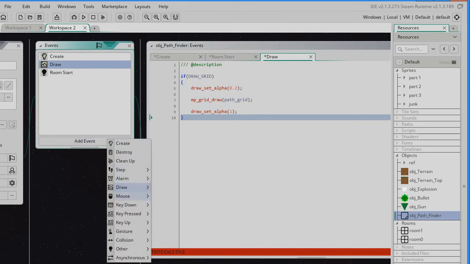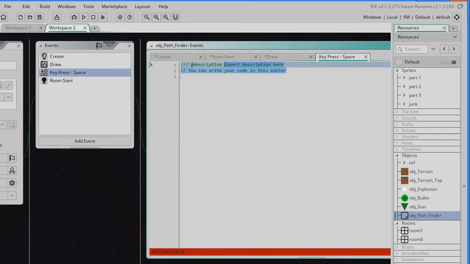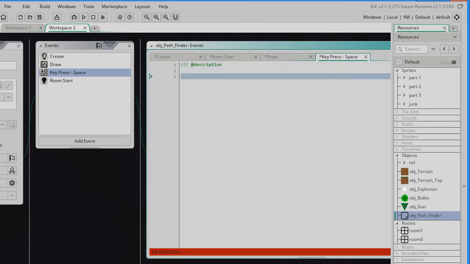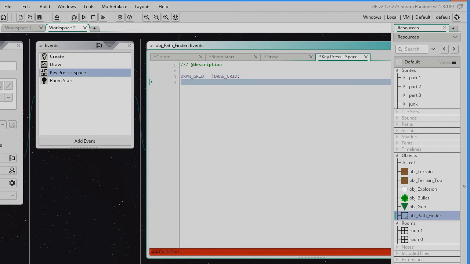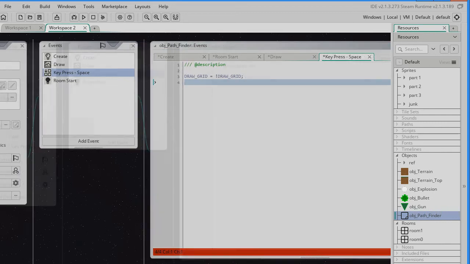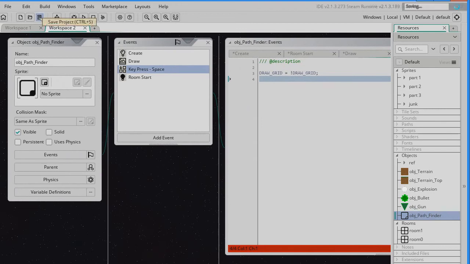Now I just need to actually toggle drawing this on and off. So I'm going to add an event, key pressed, and space. Anytime I press the space key, I want to toggle drawing the path grid on and off, and that's really easy to do by just saying draw grid equals not draw grid, and that just toggles your boolean value. So hopefully if I save this and run it, it'll work. Okay, here we are with the gun at the top and the terrain, and if I hit space, we'll see that all these little red squares, that's where the pathfinding won't let you go, and all these green squares is where it will let you go.